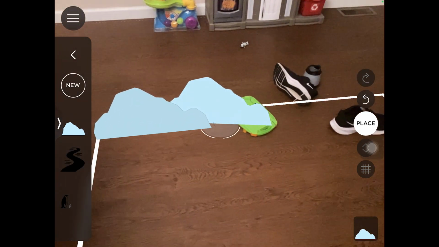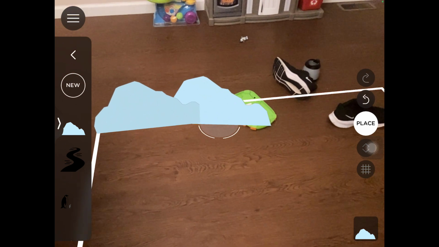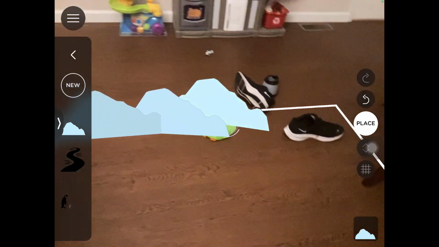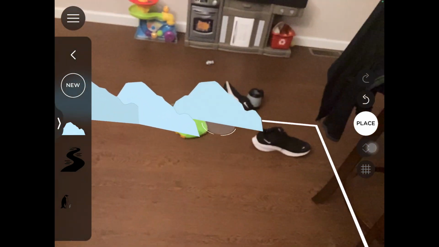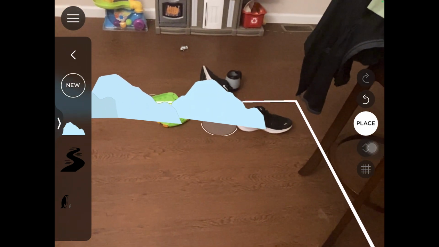Now I can add another one. You know, there's usually lots of glaciers really close together. So maybe I want to put them all together like that so it kind of looks like a whole group.